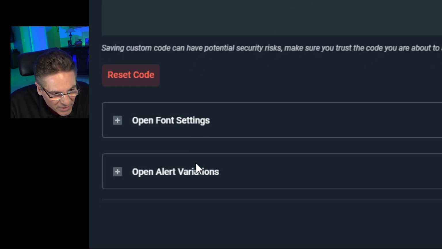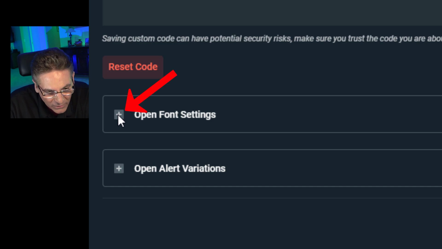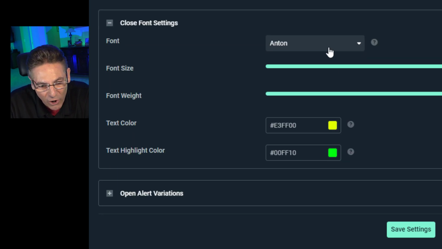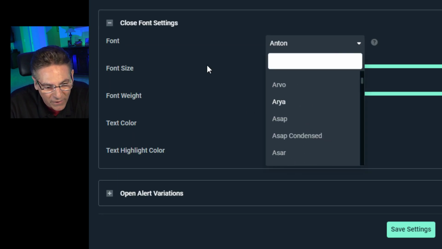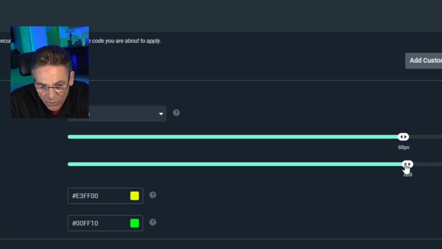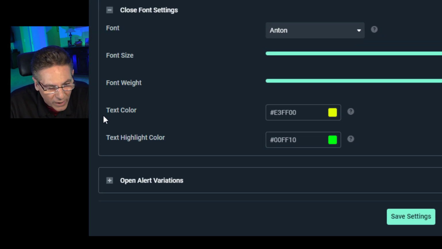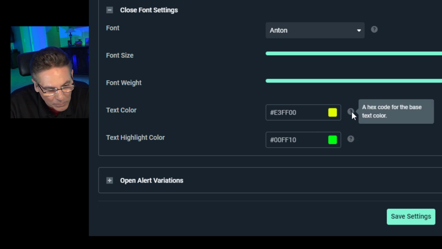Okay, scrolling down, open font settings. If I hit the plus sign, it opens up. And we have all these fonts we can choose. We have font size, font weight, which means the thickness of the font is here. We have text color and highlighted text color. So, man, it's just super cool and super great.